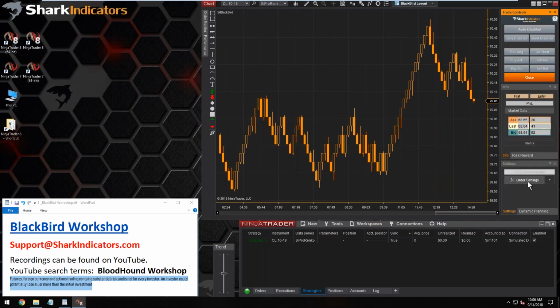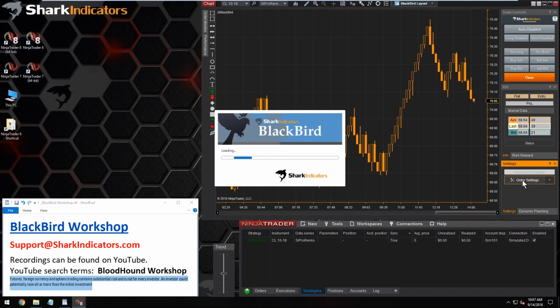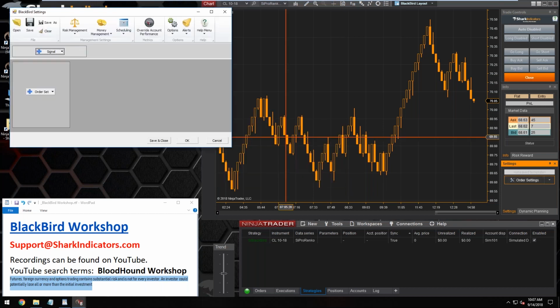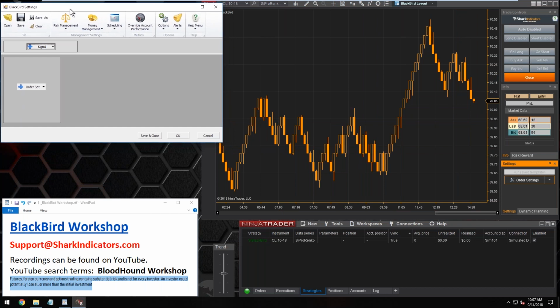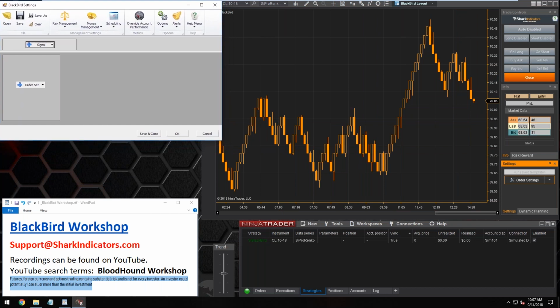All right, so we're going to open up the order settings here. Click on the button down there, and you'll notice this menu may pop up the first time. That's basically just the menu system building. Ninja 8 has a whole new interface system here, and it takes a little longer for that interface to build. So that's what that splash screen is, just the software building the interface.